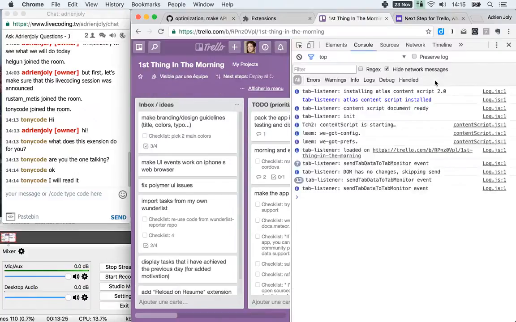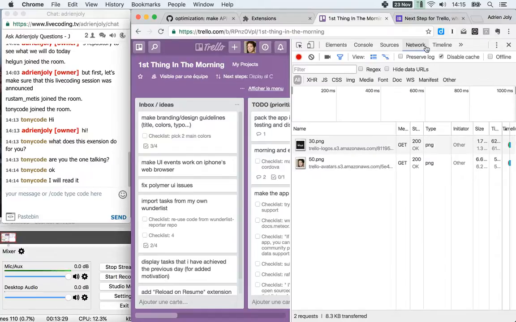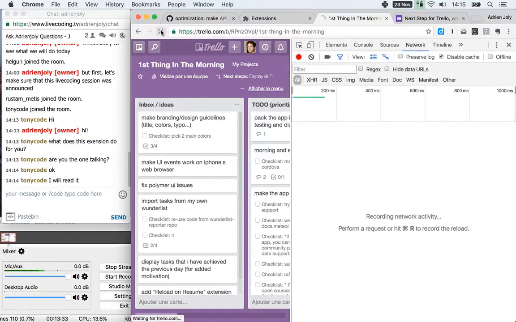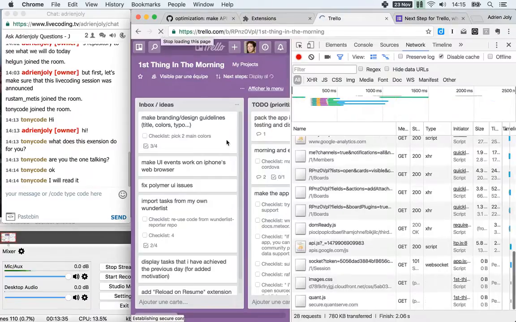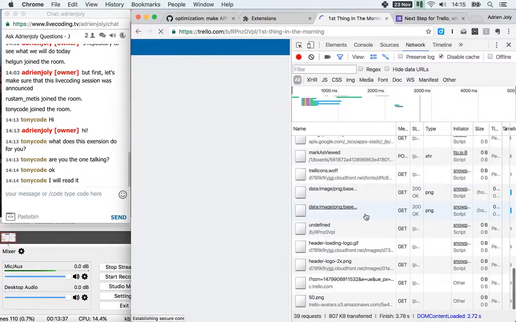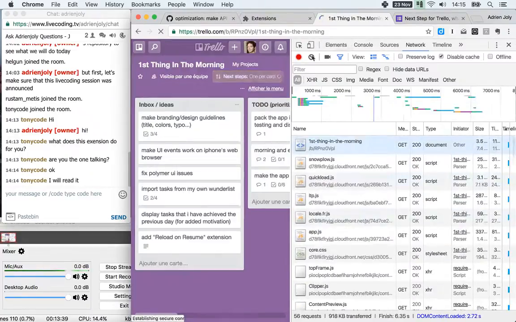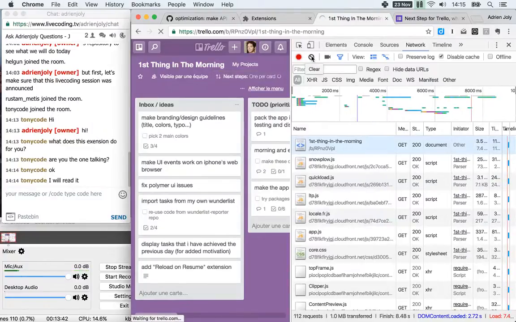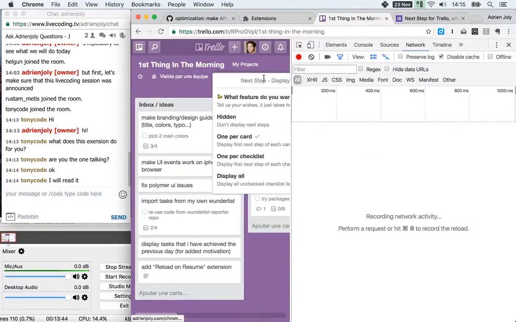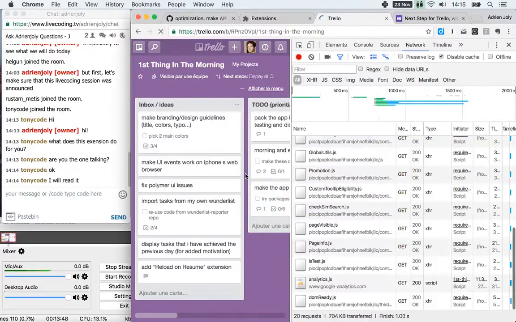If you want to make sure of what's going on under the hood, you can go to the network panel here. If I reload, okay, so that's all the Trello stuff. Okay, so I'm going to erase this, and now I'm going to switch to the display all mode, and look at that.